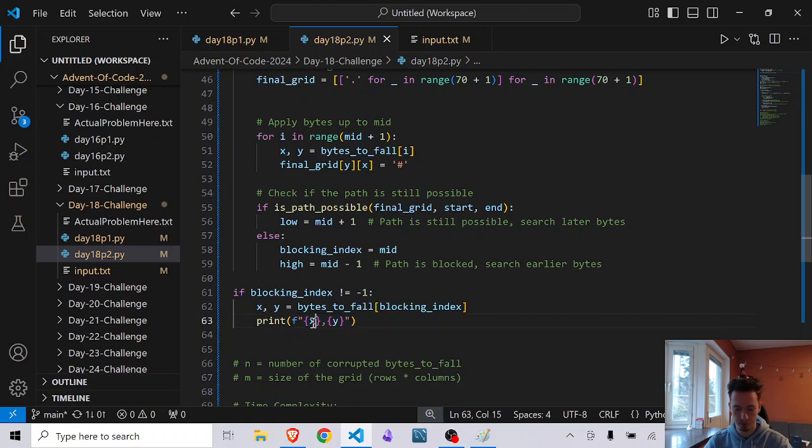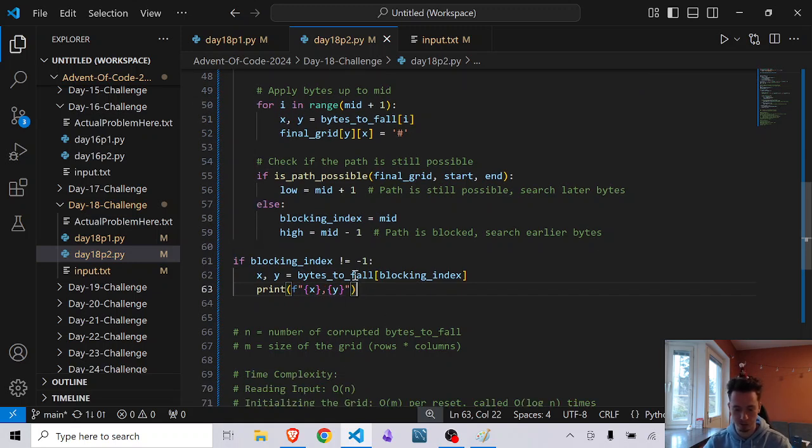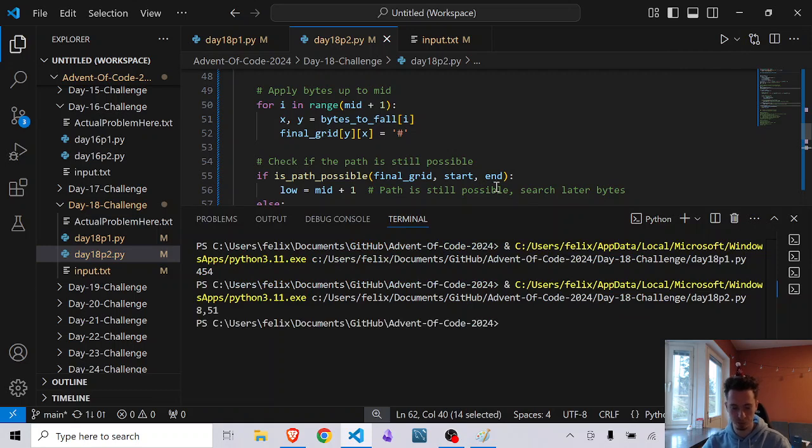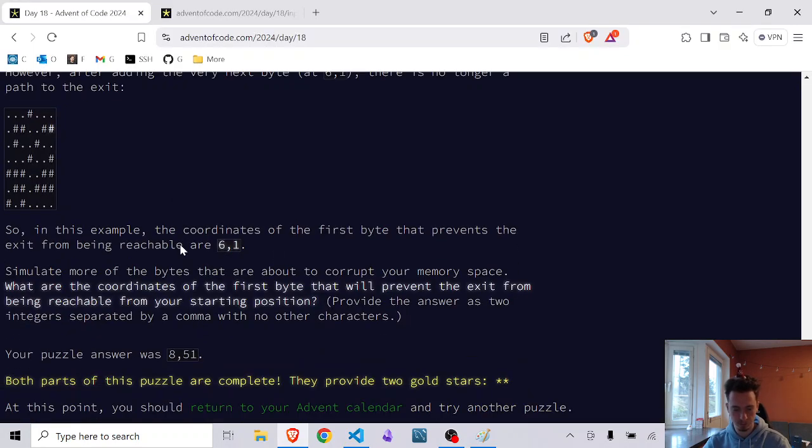And you can print the exact values with commas in between with an f-string and quotes, or you can just do join comma, that works as well. And they want the X and Y coordinates, not the actual index. That's why we're not printing the index. So if we run this, we get 851. And that is also the correct answer.